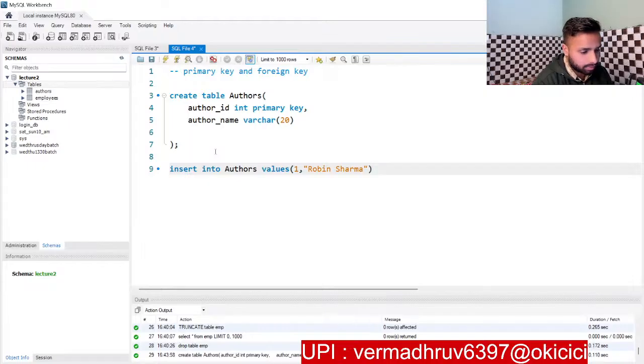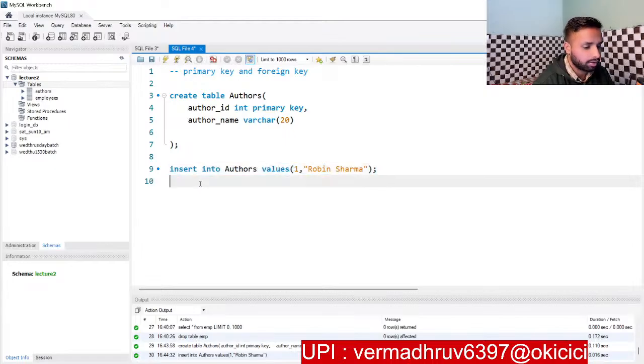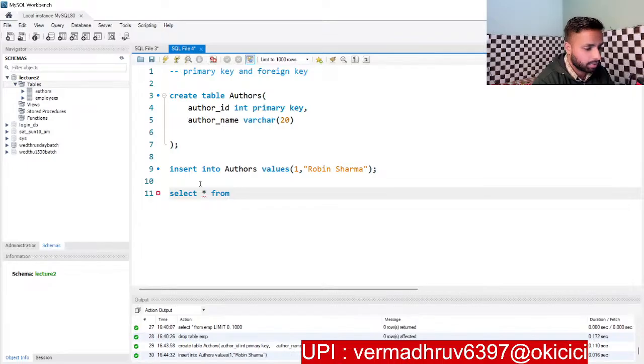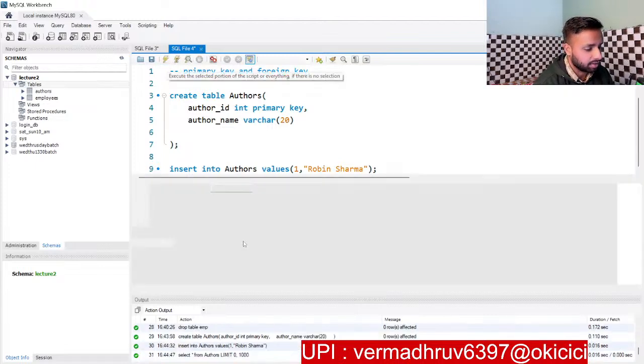Okay, so this is the one record which I want to insert into this table. I can insert this record. Now if I want to check my data, select star from author. So what is happening? I am selecting star, meaning all the columns from the authors table. If I run this, I have the data.